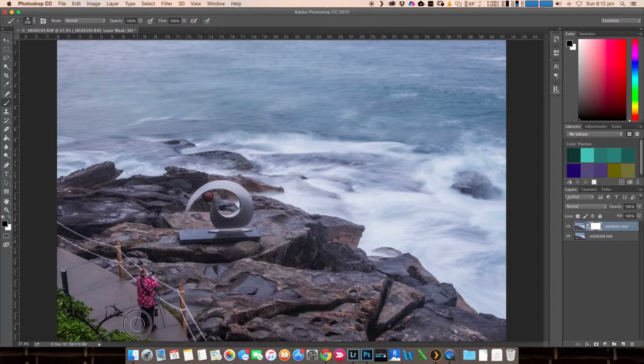So let's do that. I'm just going to take my cursor and I'm just going to remove this other photographer from the image, and look at that. Magic is happening here. Okay, oops. Well, that's okay, we can just crop it out. That's it. That's how easy it is.